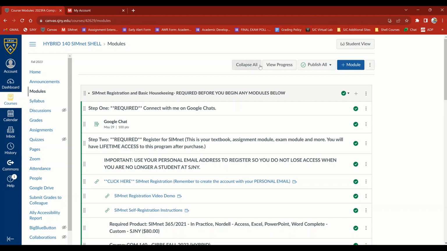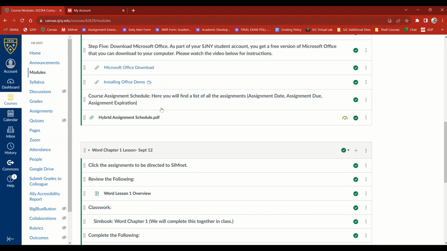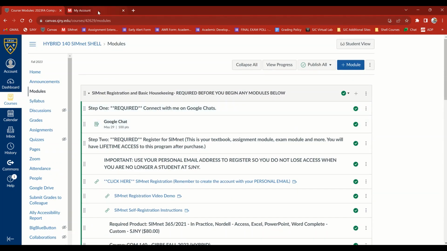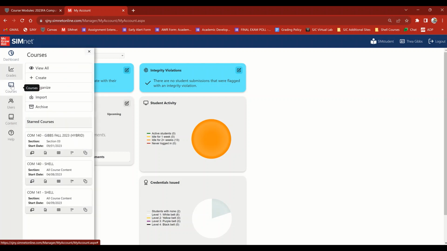So this is my Canvas course. I have it all prepared. I have my modules ready to go. And then this is my SIMnet course. So if I go to my courses, I pick the course that I'm going to be working on.